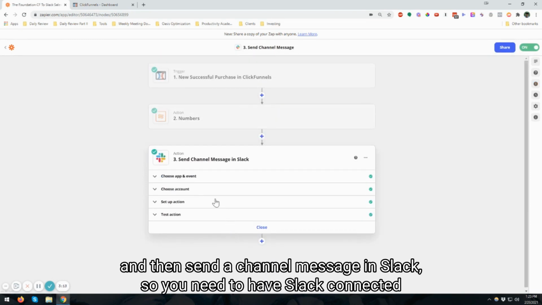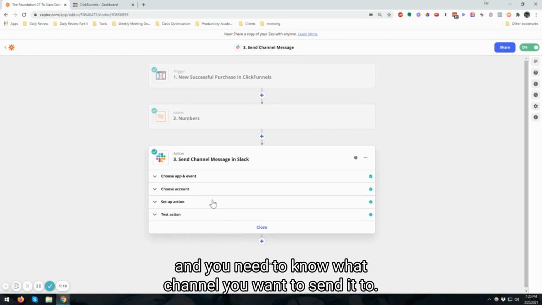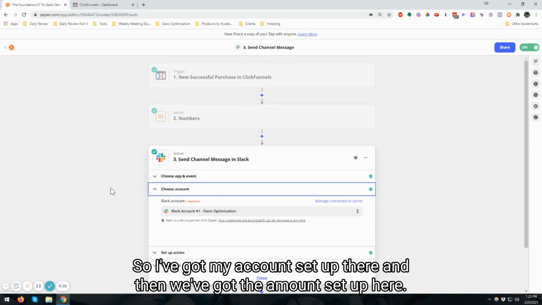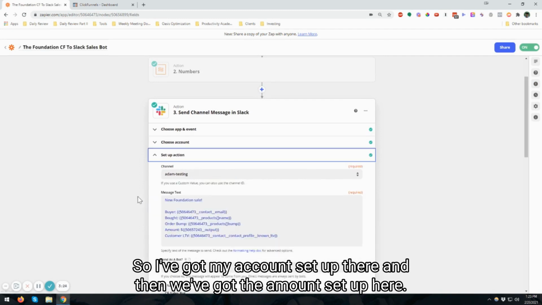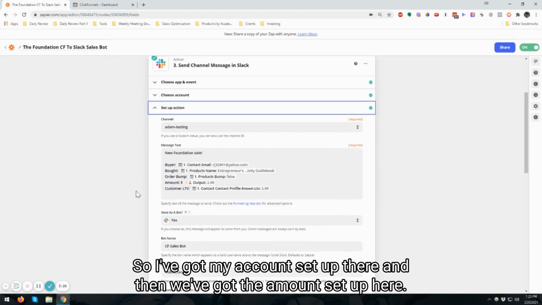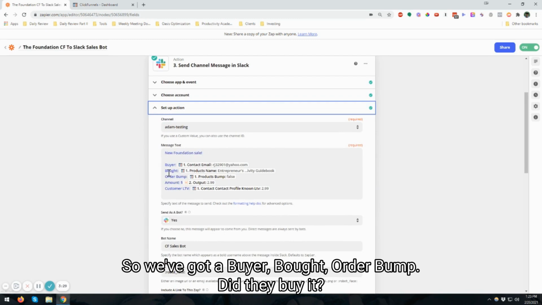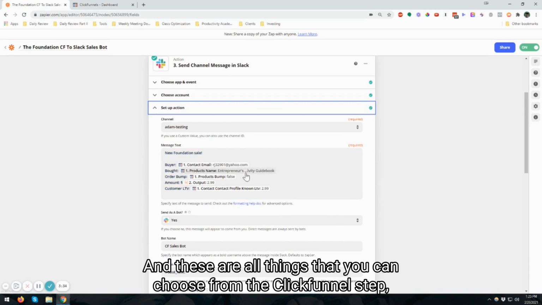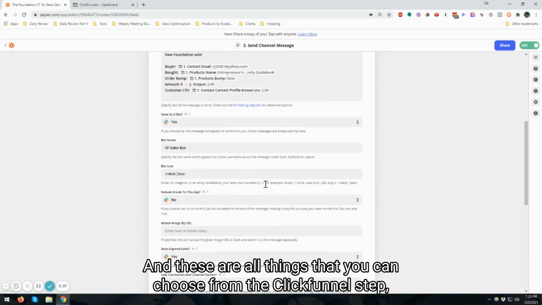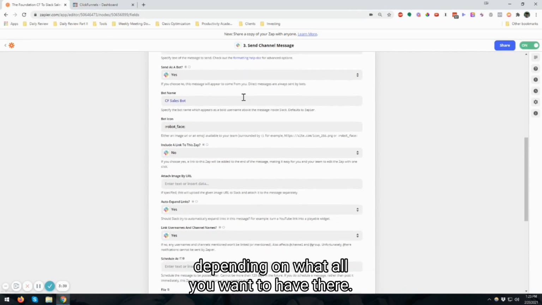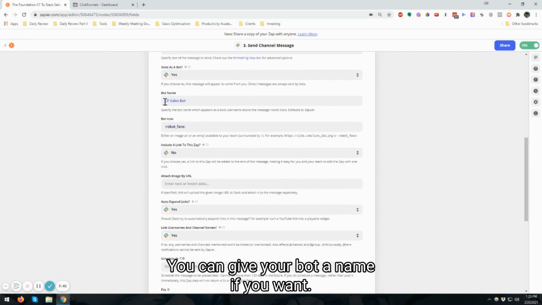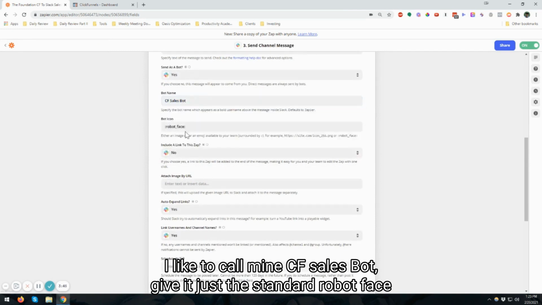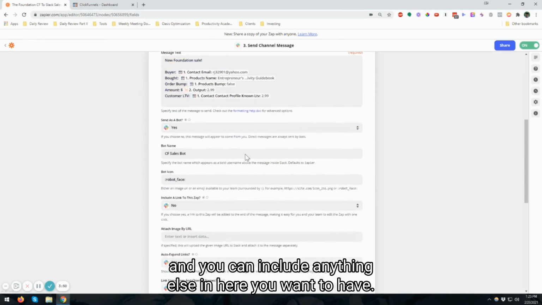And then send a channel message in Slack. So you need to have Slack connected, and you need to know what channel you want to send it to. All right, so I've got my account set up there, and then we've got the amount set up here. So we've got a buyer, bought, order bump, did they buy it, amount, customer lifetime value. These are all things that you can choose from the ClickFunnels step, depending on what you want to have there. You can give your bot a name if you want. I like to call mine a CF sales bot, give it just the standard robot face, and you can include anything else in here you want to have.